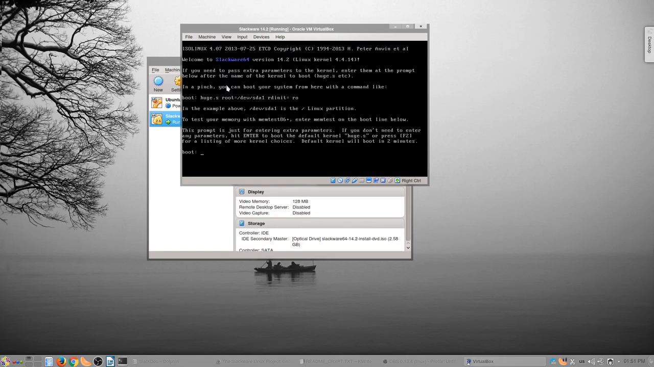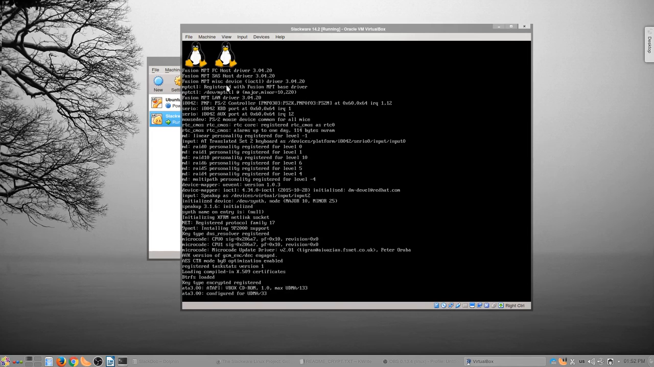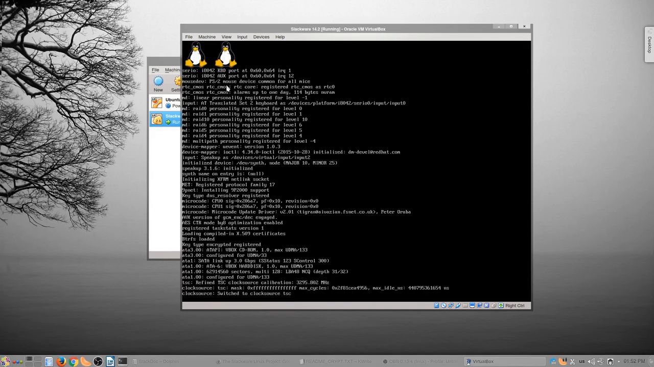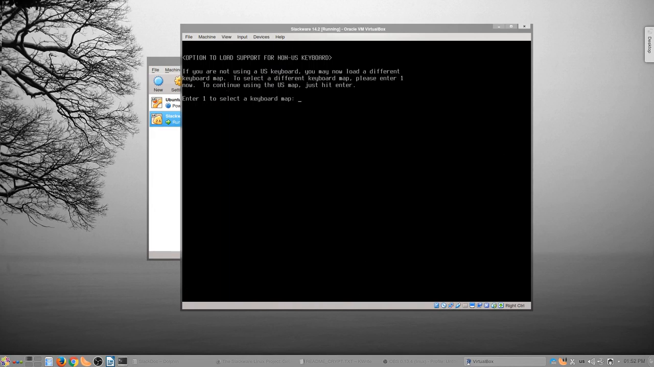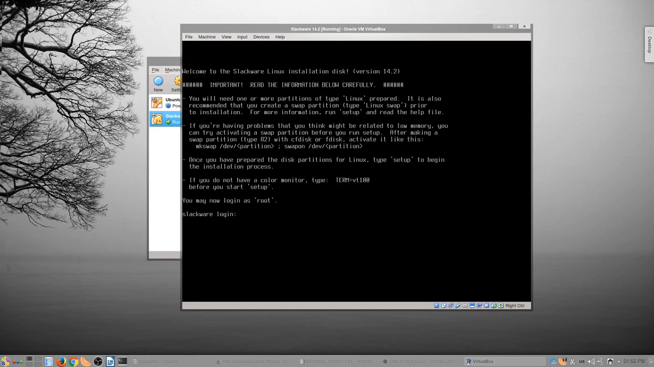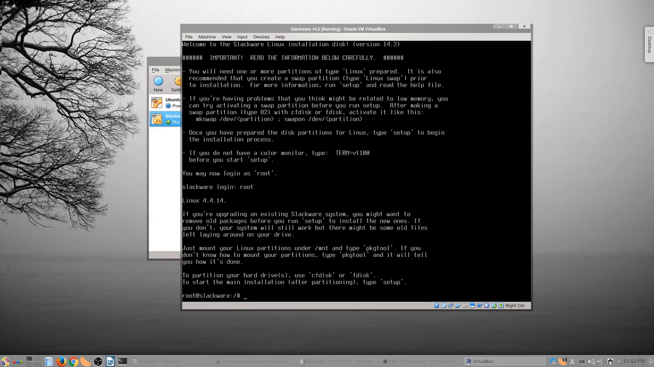Mine is VirtualBox, so in order to make this screen a little bit bigger, I type huge.s space vga=773, just to have a little bigger screen for you. And there we go. Select your key map if you need a different key map, and log in as root.